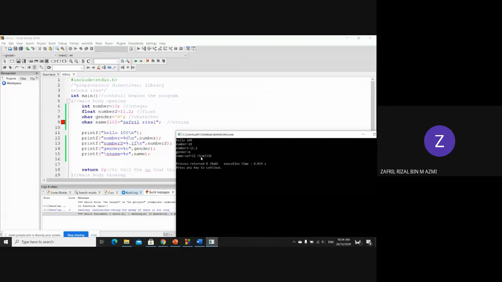Name is Zafir Riz, which is up until the maximum size of 10. The rest doesn't mean anything to the system lah. Okay, so this is what we call a semantic error. A syntax error you cannot run at all. A semantic error you can run, but you will get, uh, apa tu? Wrong outputs from the system. Okay, the output is not the expected output the system should deliver.